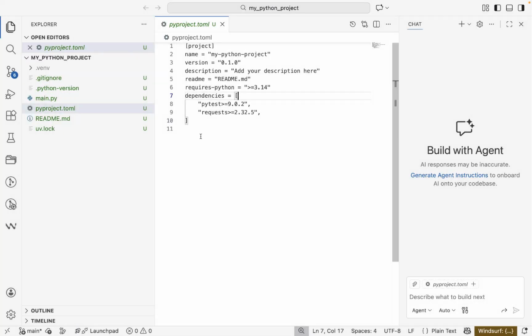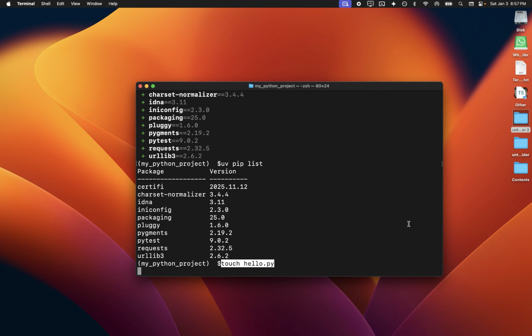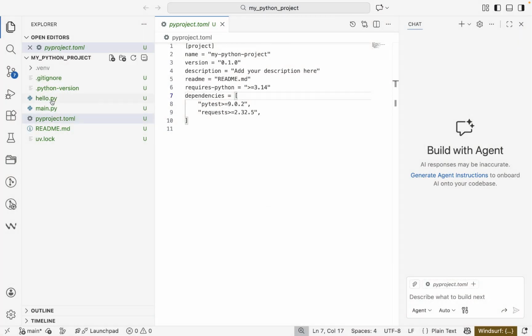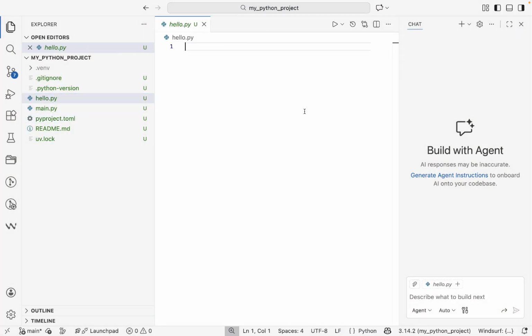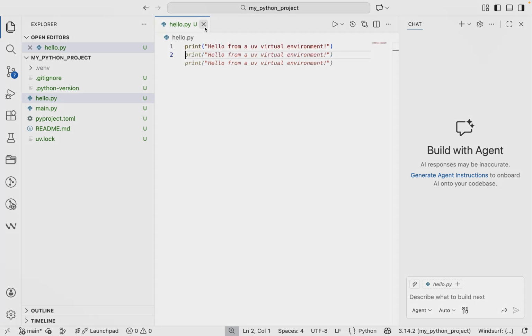So we can even create a Python code file here and then see how it works. So we can test that this file runs fine. We can create a new file, let's say hello.py, and in VS Code we have this hello.py and it is empty. Let me copy a sample code here. So we have this line here, the print statement.